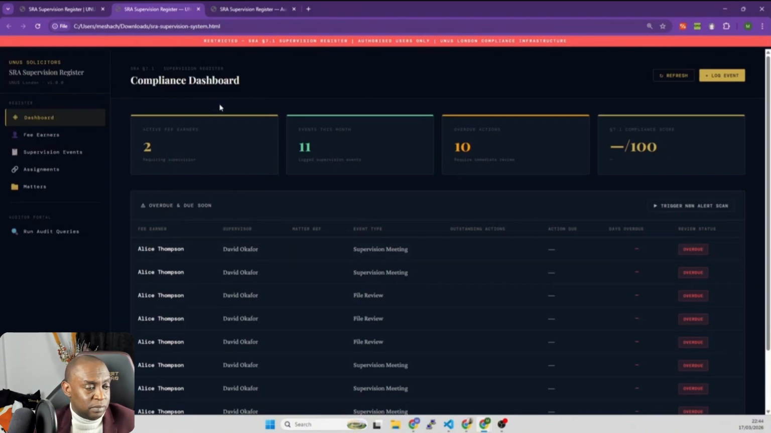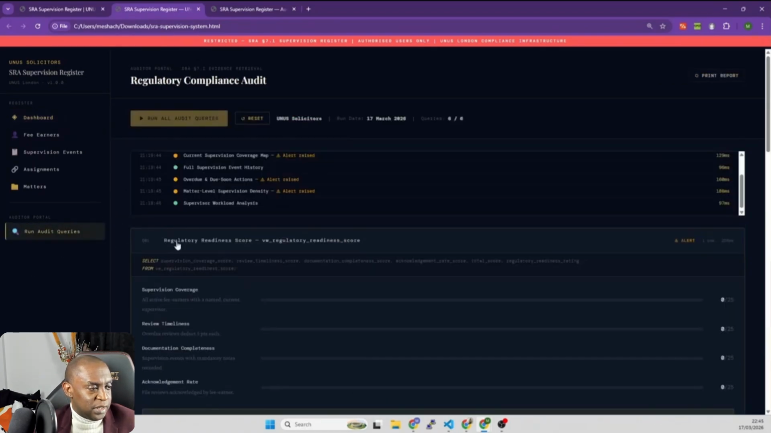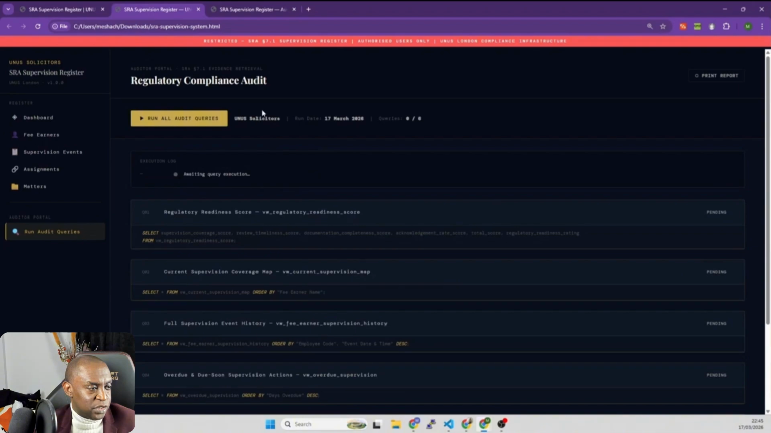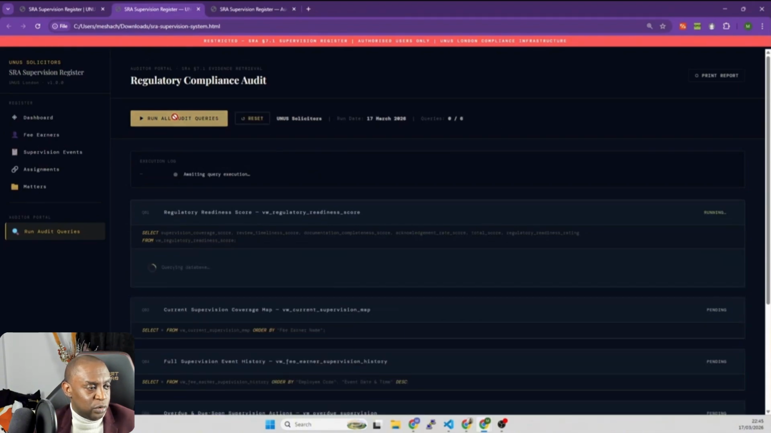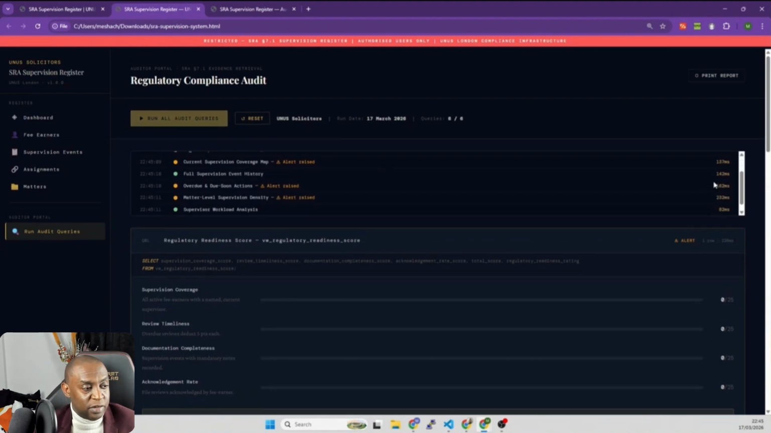But with this system, you sit them down, you log them into your portal, they'll go onto the audit page. Let me just click reset here. And all they need to do is run all audit queries. Once they run the queries, the system queries the actual database and comes back with a result.